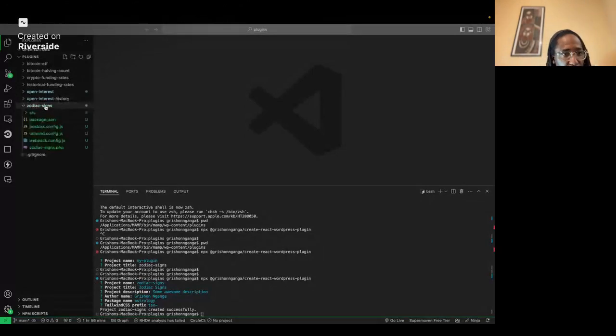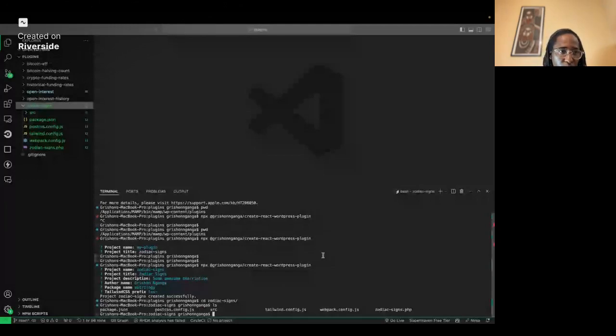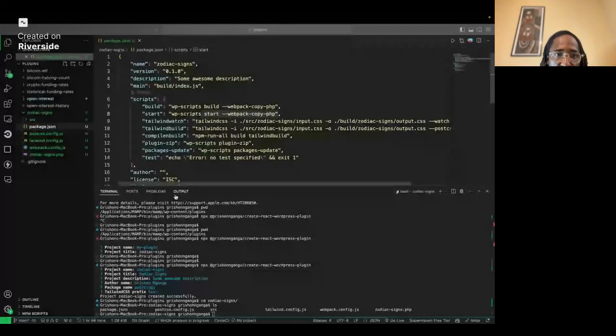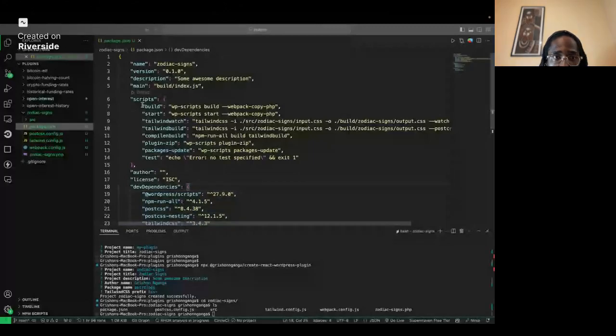So here you'll see we have the scaffolding created. We'll look at the folder structure and some of the files just to get a bit of explanation of how it works. So I'll get into the directory, zodiac signs, ls. So let's look at package.json. I'm just going to skim through it very fast. Some of the things I'll need you to look at are, first of all, the dependencies that we're using, WordPress scripts, and a bunch of other dependencies. But I want you to look at a couple of the scripts that we have here.